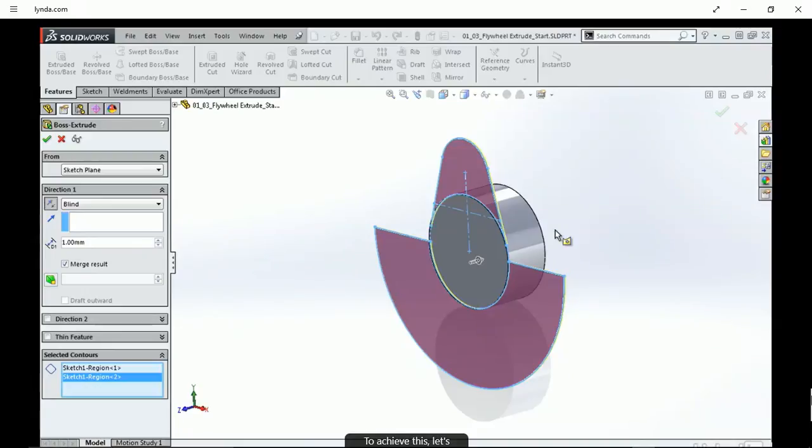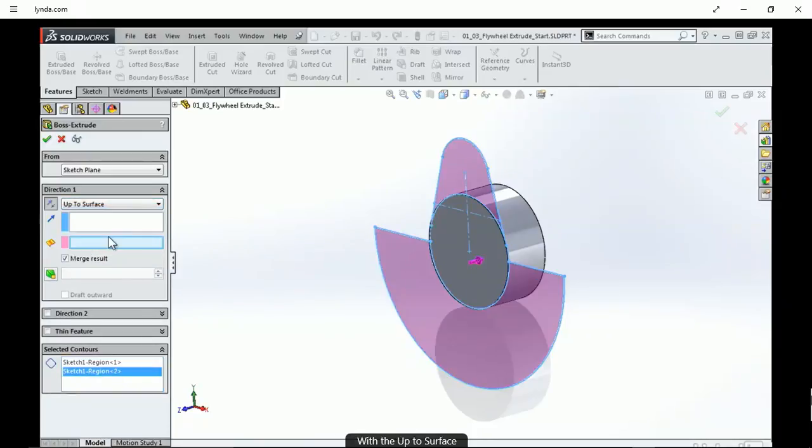To achieve this, let's select the Up to Surface End Condition from the End Condition drop-down box. With the Up to Surface End Condition selected, the properties have now changed and SolidWorks is now asking us to select a plane or face.